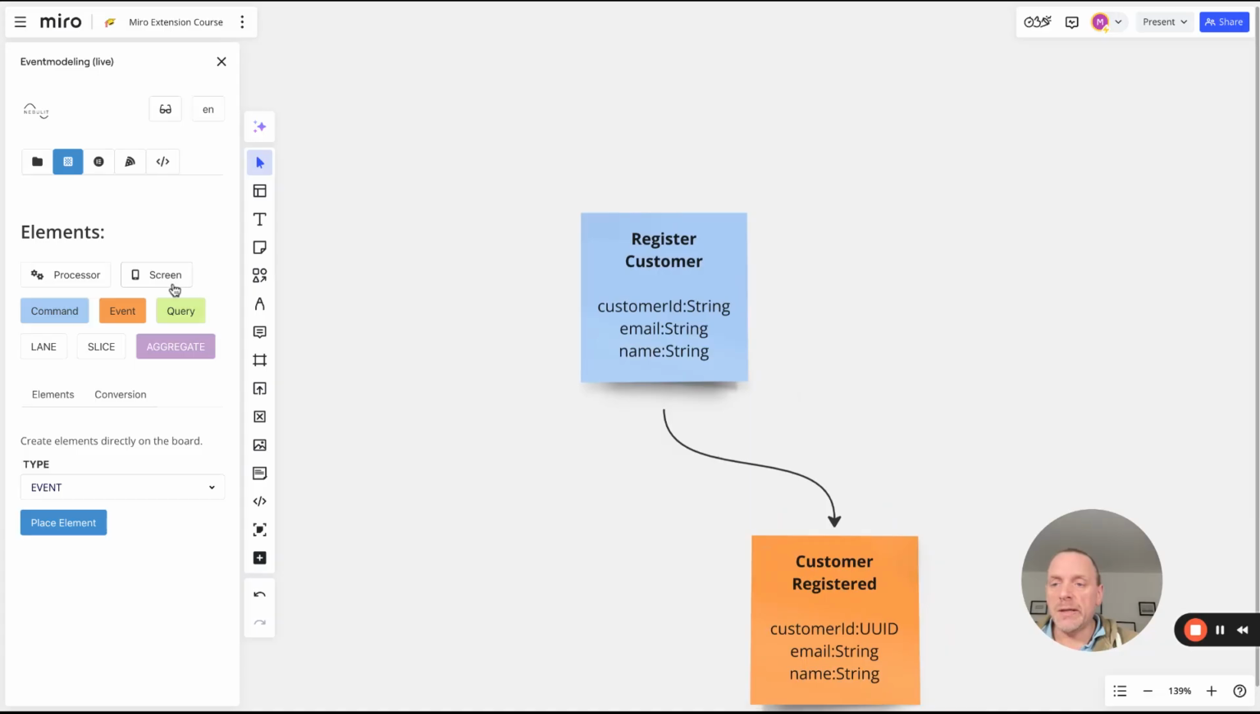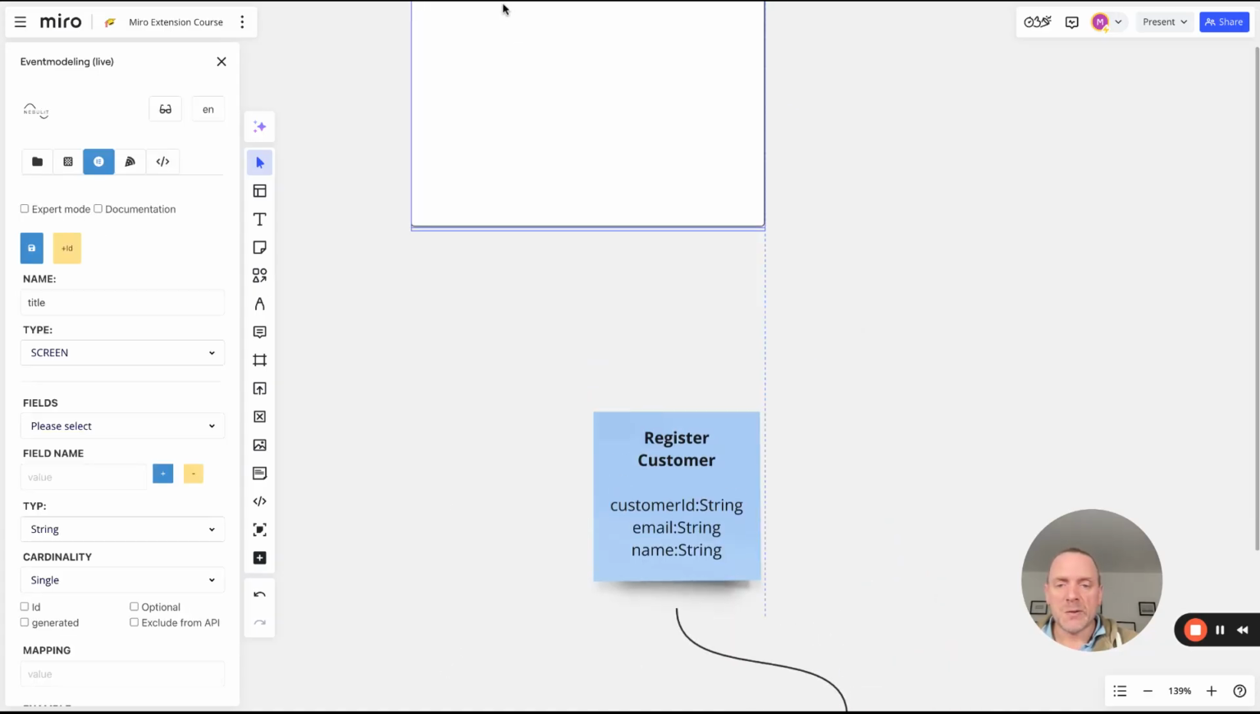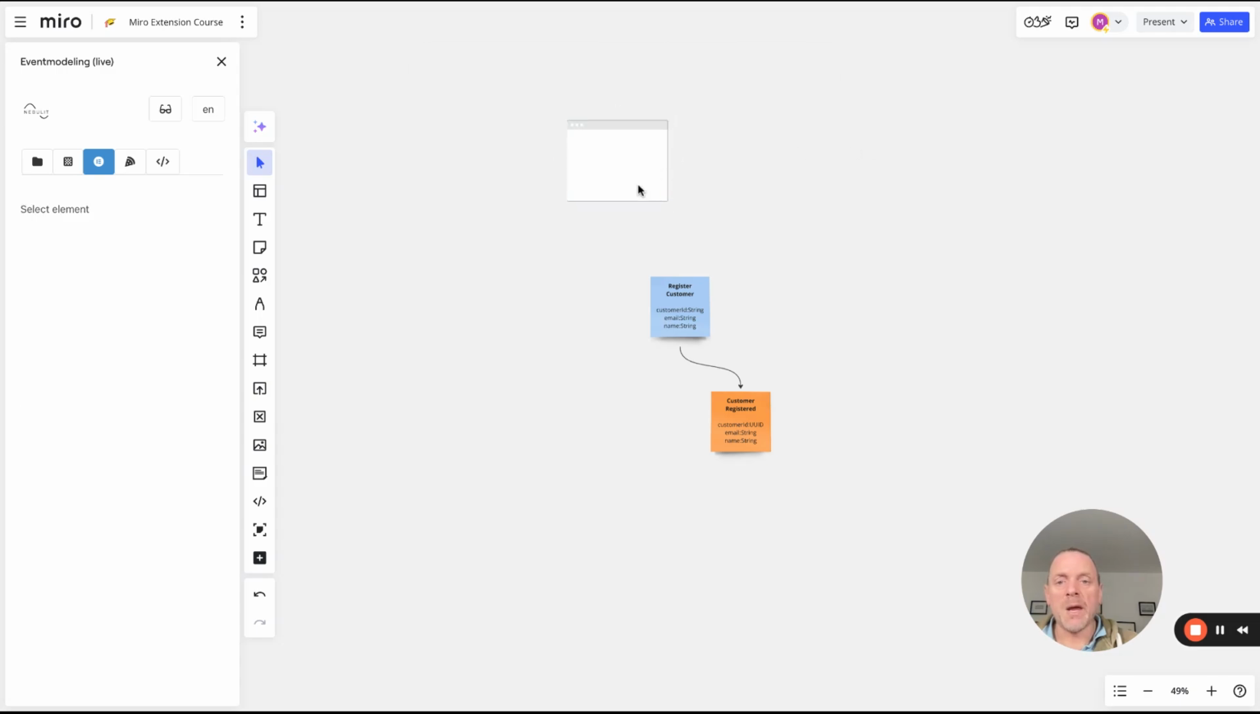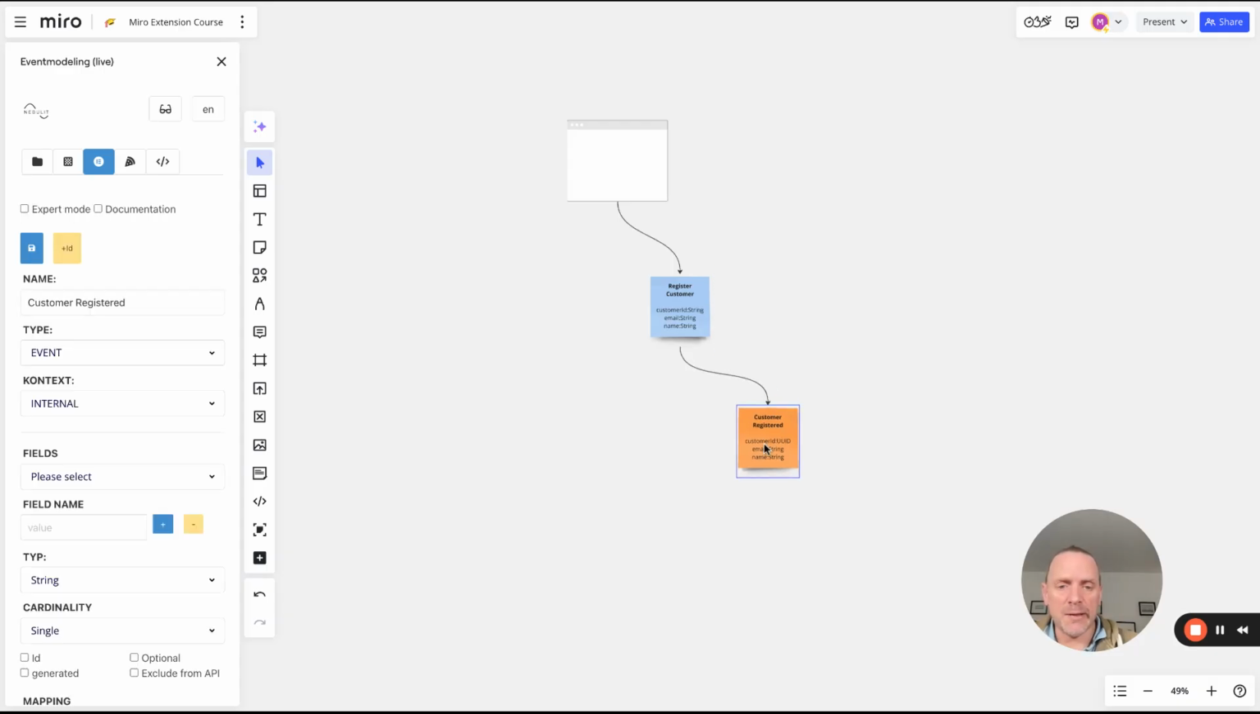And we have the same thing here. We could provide a screen here by just clicking this element. Screen is typically placed on top of all of that, and we would connect the screen to this command. So this means this screen provides the possibility for the user to trigger this command, and the execution of the command results in this event being stored.